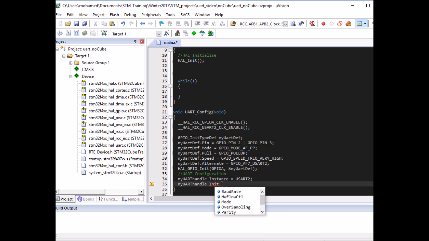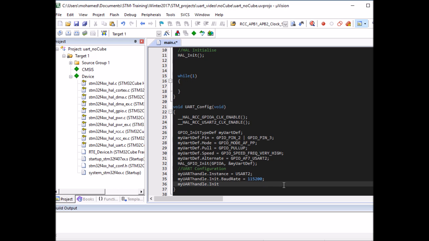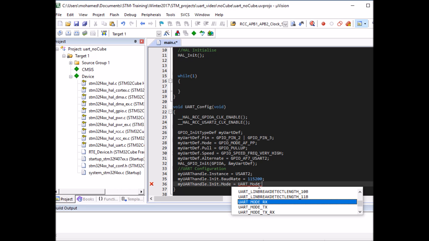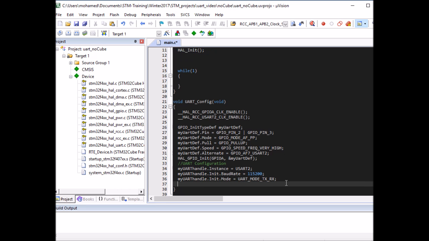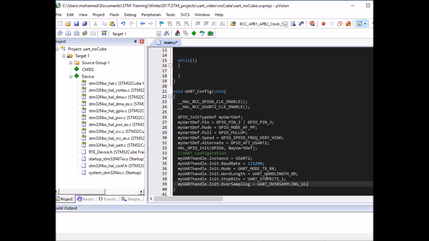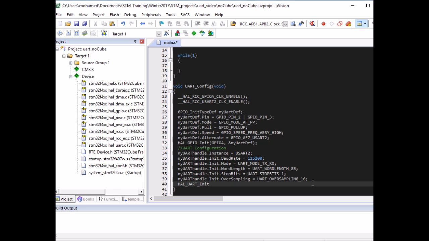The first one perhaps is the baud rate, and I'm going to set this to 115200. And then the mode to TX and RX, so UART mode to TX and RX. And now some other initialization: word length to 8 bits, so 1 byte, stop bits to just a single one, and oversampling to 16. Now we need to call HAL UART init to implement those initializations, and we pass a pointer to the UART handle, and that's all.